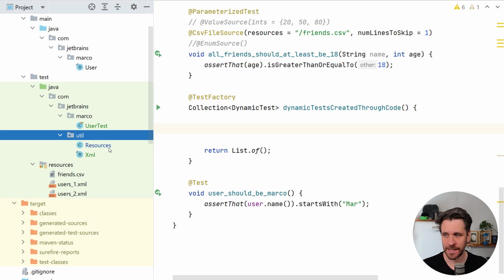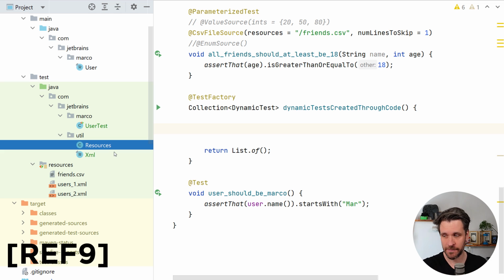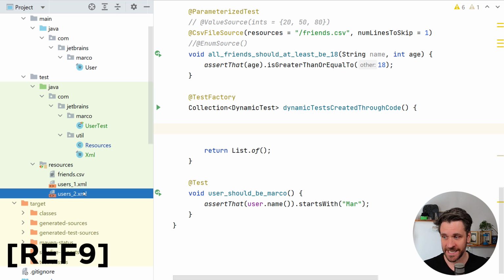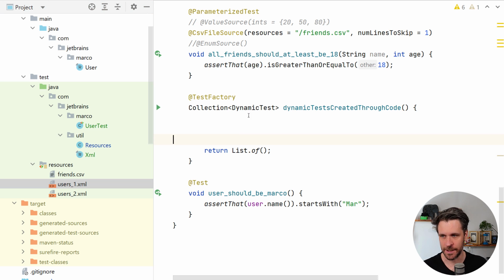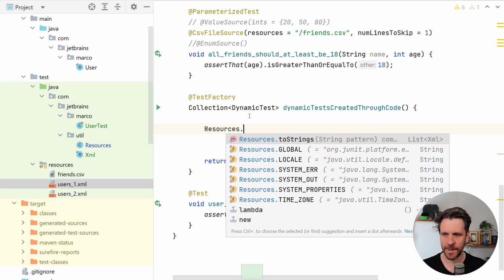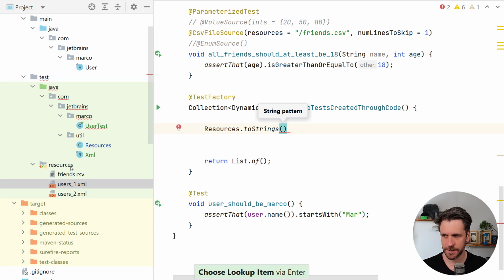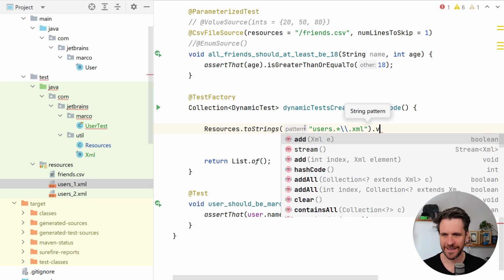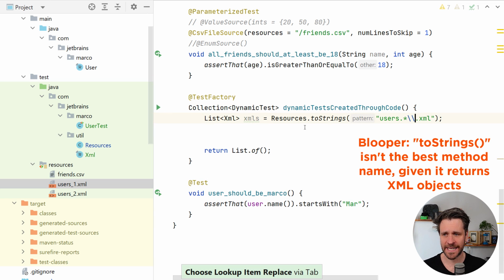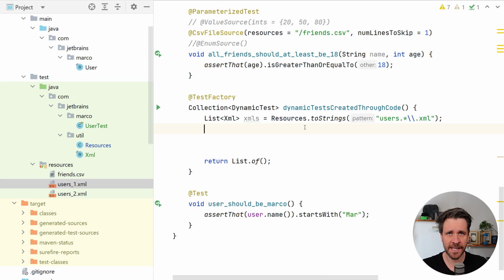I wrote a tiny util library. It's called resources, which you can check out in my project again, link below, which reads in those files, gives you the file name, and gives you the contents as strings. You can simply call it. What you can do is say resources to strings, which will check out the folder here. And the pattern we're going to put in, I just want to get everything, and this is a regex pattern now. So you want users, then whatever characters, and it should end with XML. This gives me back a tiny helper class, XML, which just wraps the file name and the file's contents.